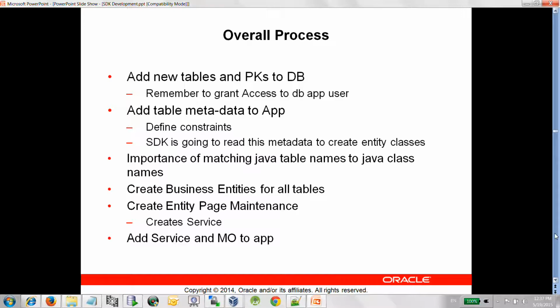And you have to make sure that the naming that you use for the Java names corresponds to the names that you have for the entity classes that you create within Eclipse. And you're going to create basically one class for each particular table that you've defined. Once you've created that, you're also going to create the service, creating the entity page maintenance, and it creates a service for you. And then you wrap that in the metadata with a service and a maintenance object within the application. Okay, so this corresponds really to the very first steps that you need to do.